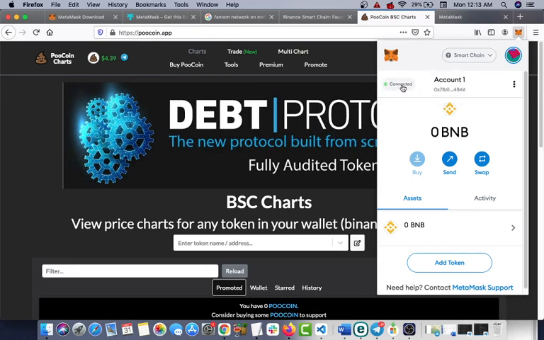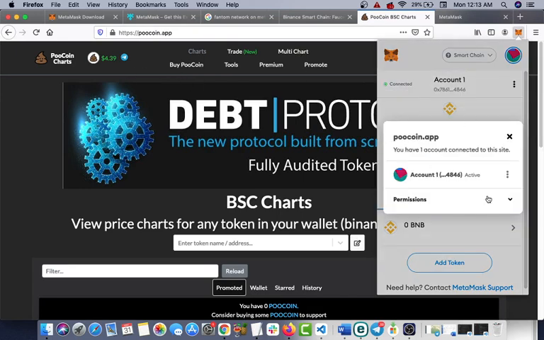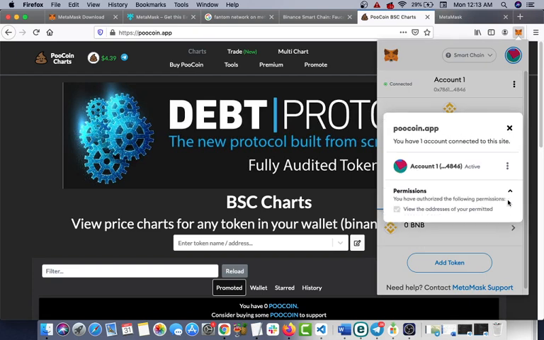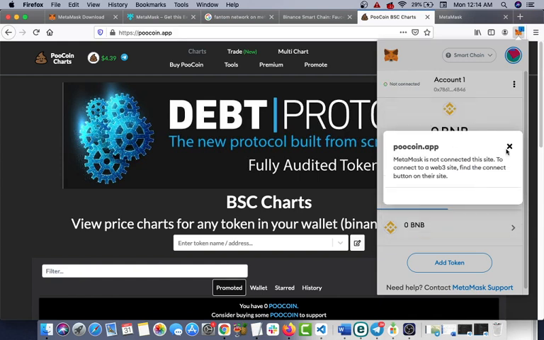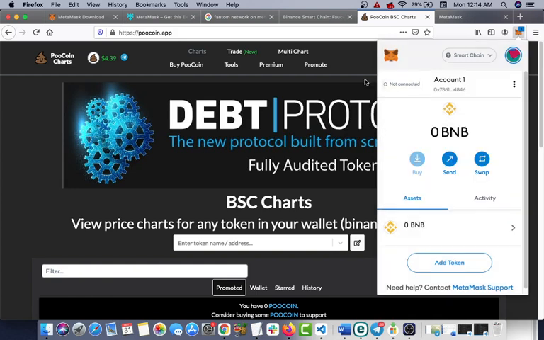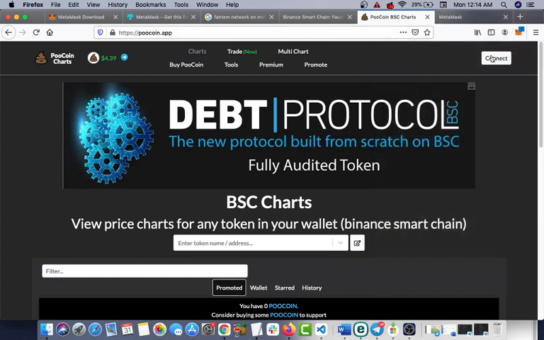If you want to disconnect from here, let's say you are done using it and you don't want to endanger your accounts, though the PoolCoin app is not risky. But if you connect to any app on MetaMask and want to revoke it, you see everything there, just click disconnect the site. Once you click it, you are not connected to the PoolCoin app anymore, and it asks you to connect again. So that is how to do that.